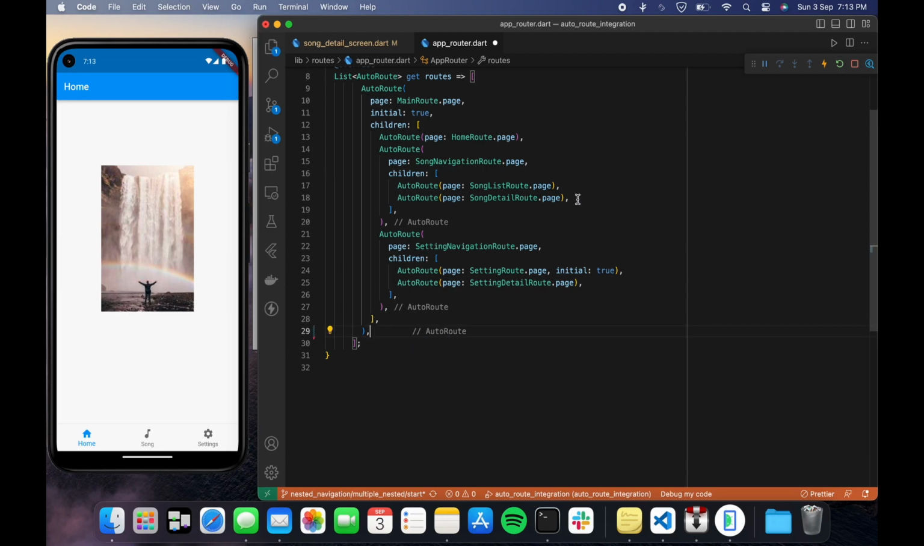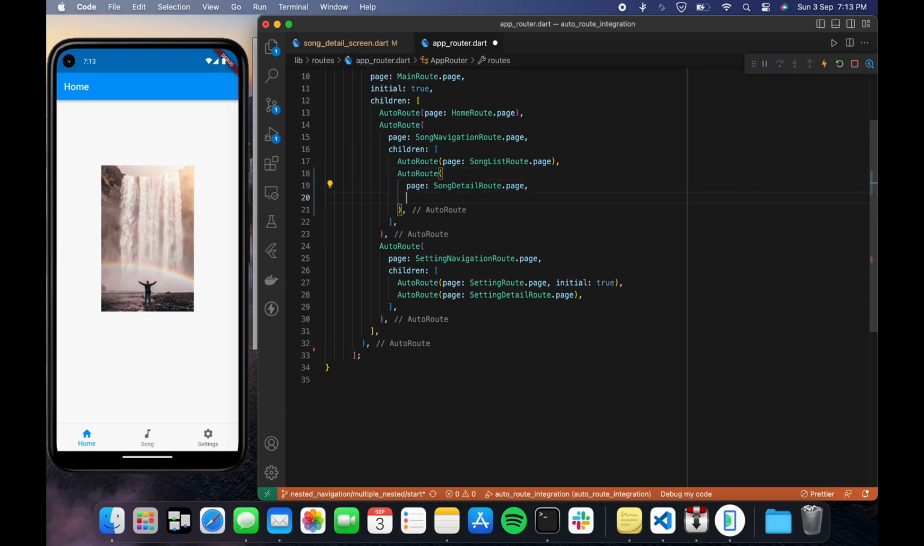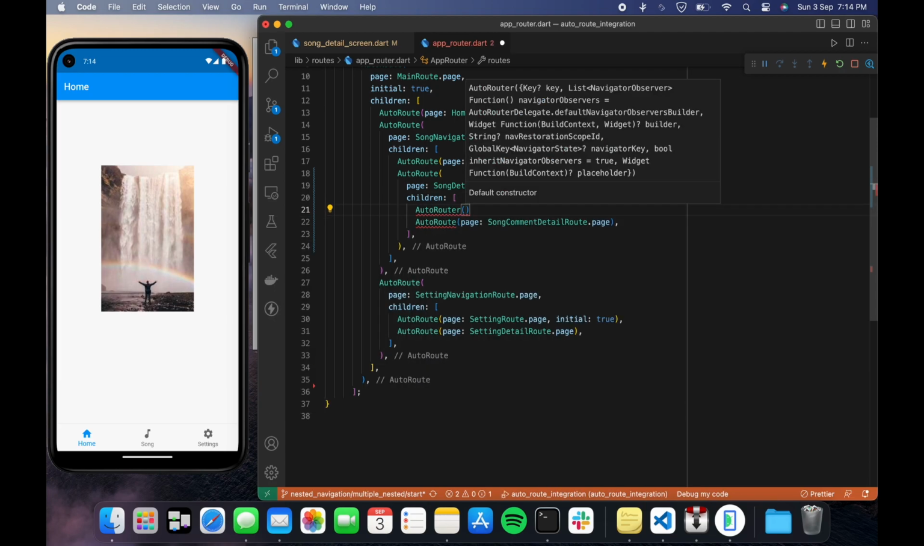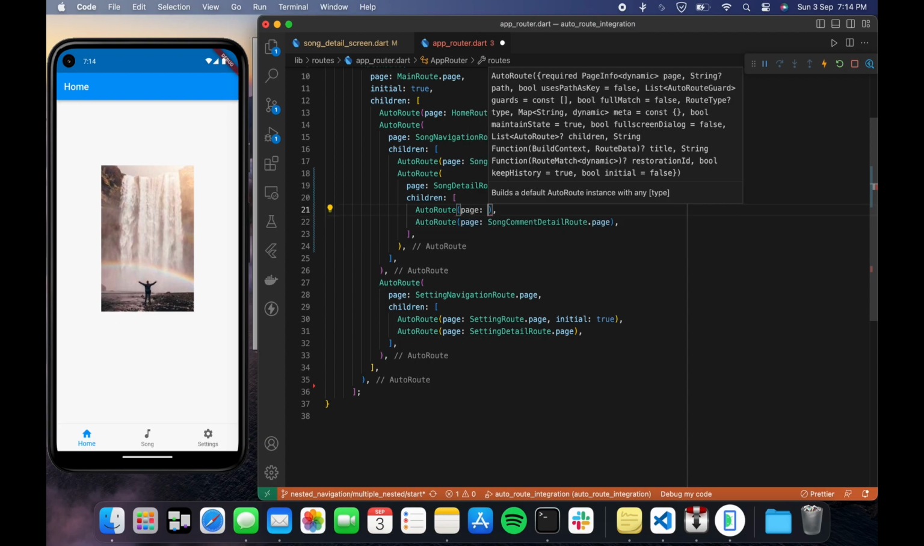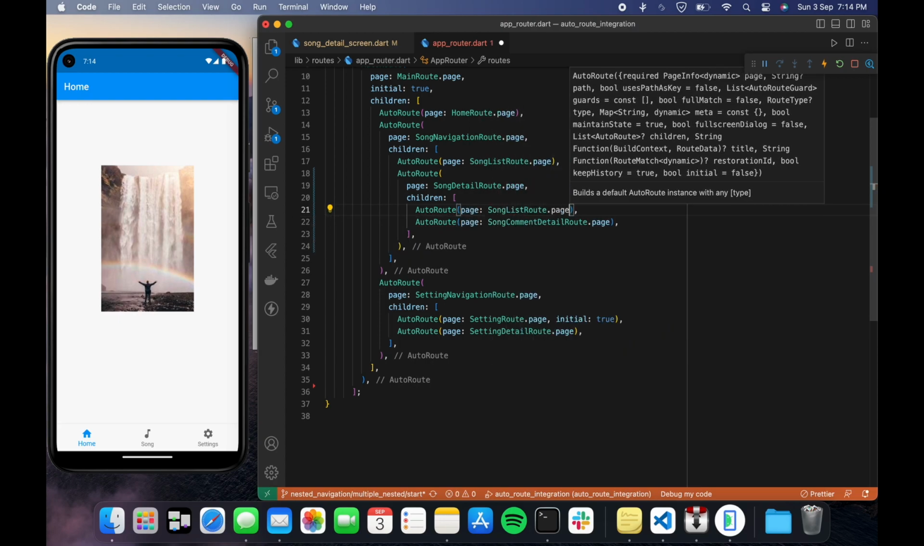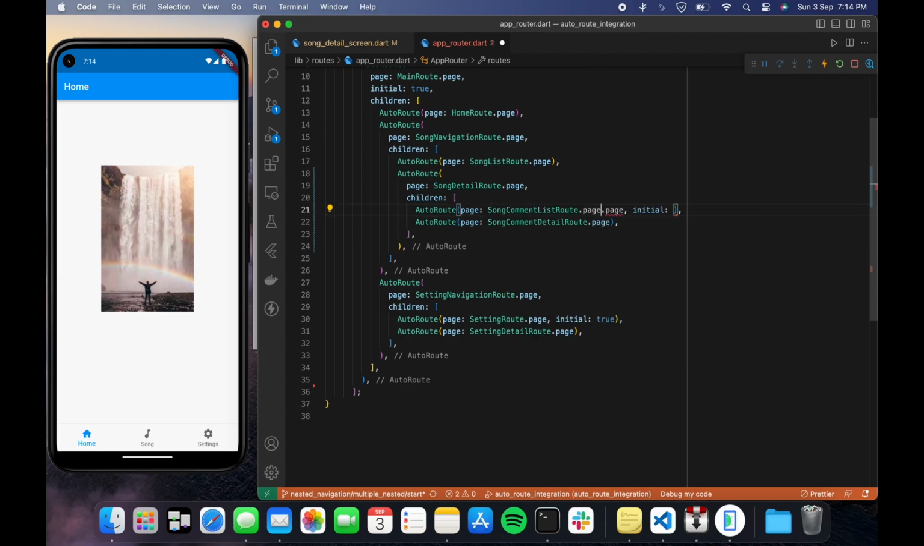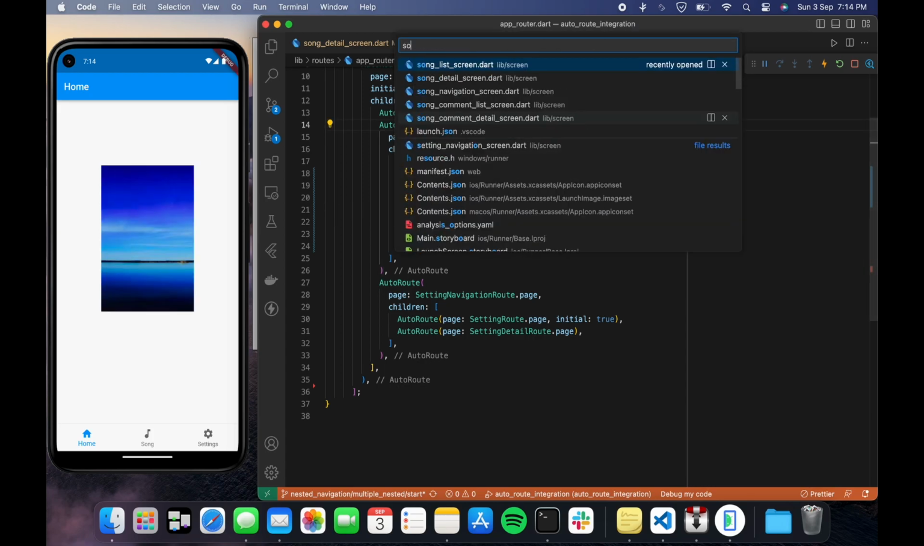Now let's edit our app_router file and add children to the song detail route. The children should be song comment list route and song comment detail route. The main thing to remember while implementing nested navigation is that you must always provide children for the route where you want to implement nested navigation, and you must add an auto router widget inside the parent. Also, auto routers should always have a definite size, so you must give it a defined height if we are using it inside our list view or column.